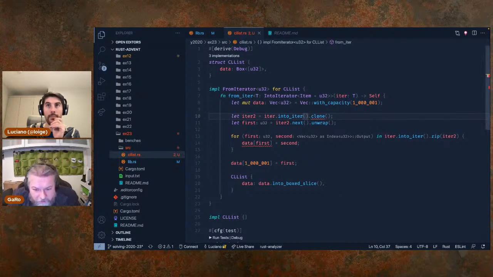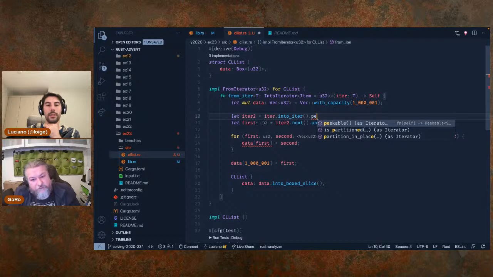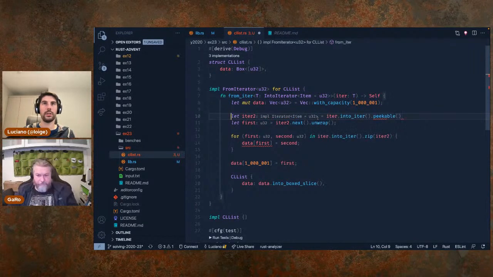Also, can we use peek? Peekable? Okay, we can use peekable. I don't know what it does. So peekable, I think it keeps the next one available. So it probably looks one forward for you. And rather than just doing next and consuming it, you can also call .peek to just look at the next one. Okay. So we could use only one iterator and then use peek to get the next one. So we can probably do this. Okay.